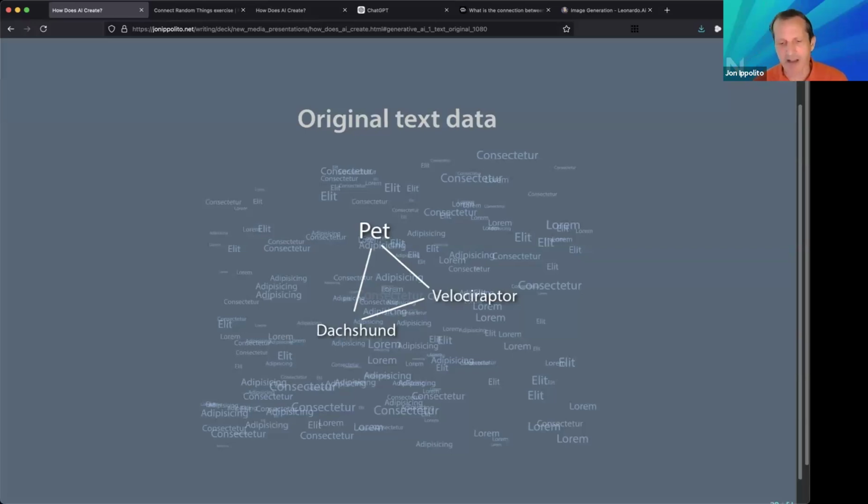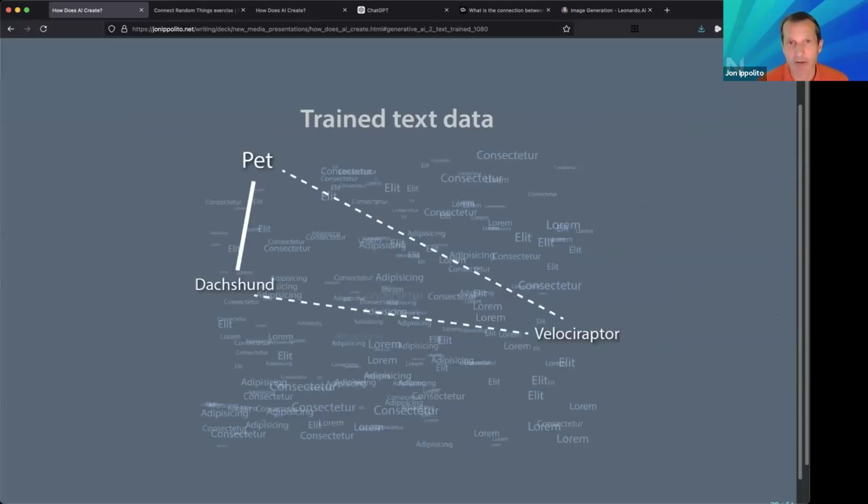And then the process of training basically looks at correlations. How often do these words exist together on websites? Well, pet and dachshund are going to appear a lot more often than pet and velociraptor, or dachshund and velociraptor. So the words pet and dachshund, as the training takes place, are going to converge to closer points in this abstract mathematical space. And the word velociraptor is going to kind of diverge from those and move to a different point in this mathematical space. And that's literally what happens when you train these texts.